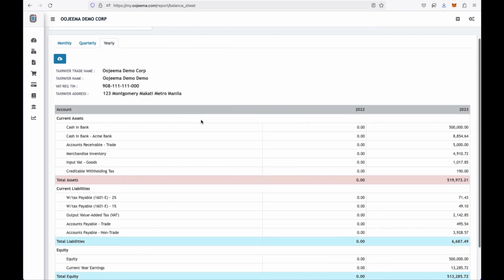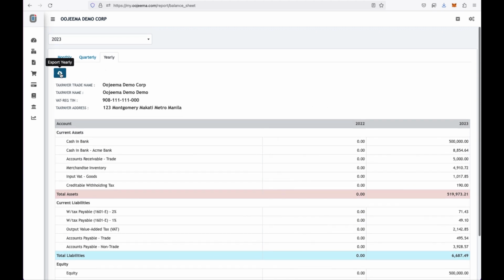You can also export these reports by clicking on the export icon on each of the tabs to view them in your favorite spreadsheet.